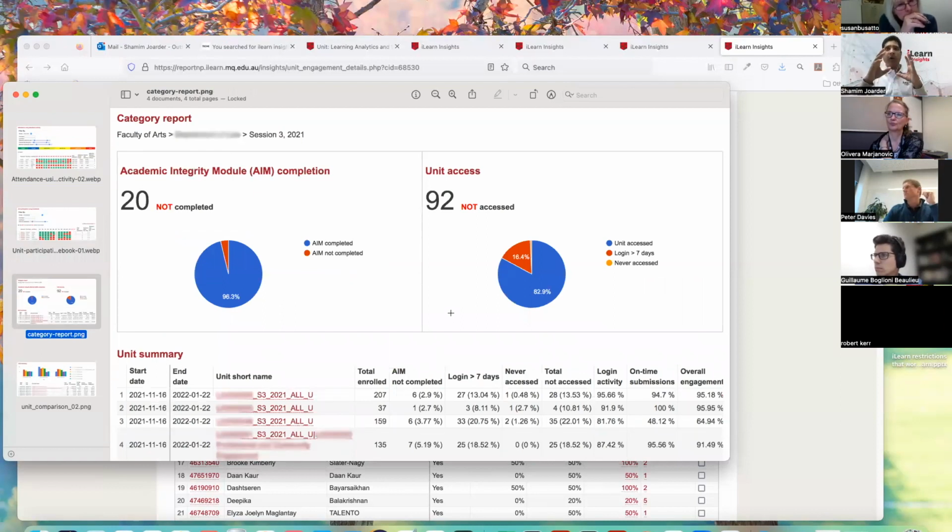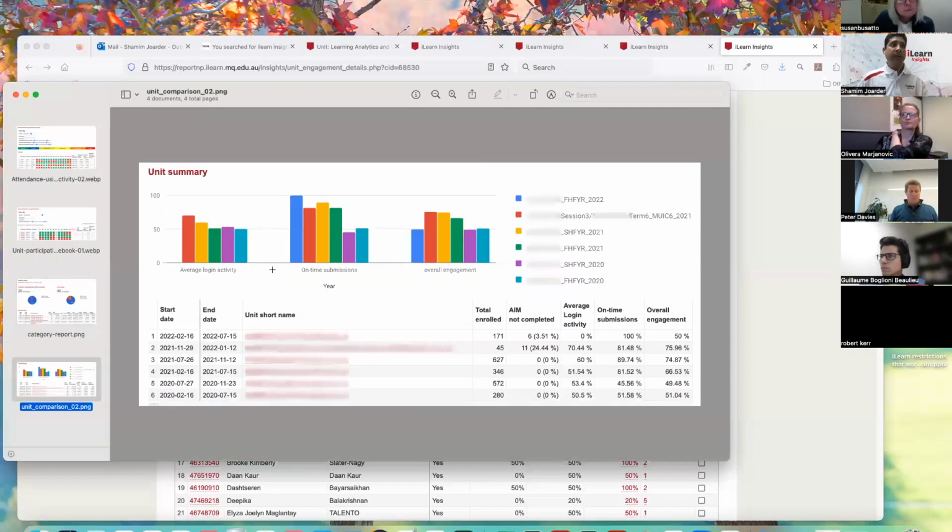As you can see, for a whole category, a whole department, or a whole faculty, you can create one of these reports. It will show all of your units and how many students enrolled, how many students have not logged in within 7 days, never accessed, total not accessed, login activity, on-time submission, and overall engagement. This is for those who support a whole faculty, or a head of department, and so on. This is possible.